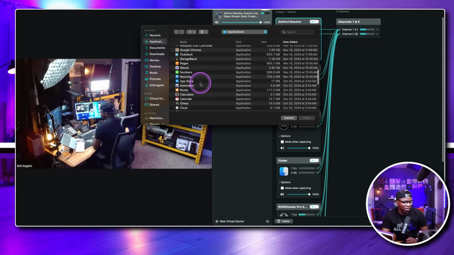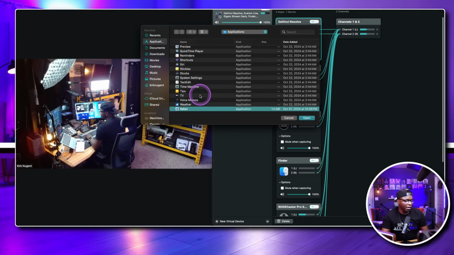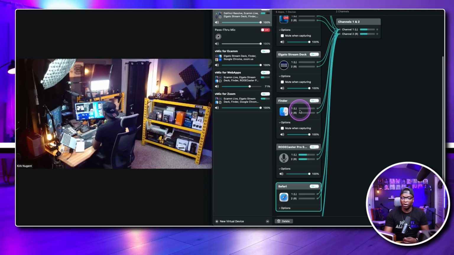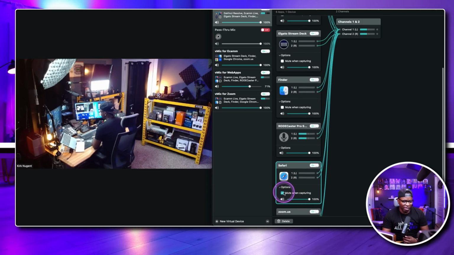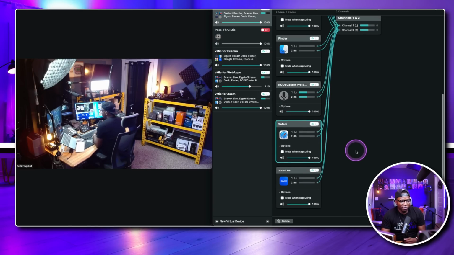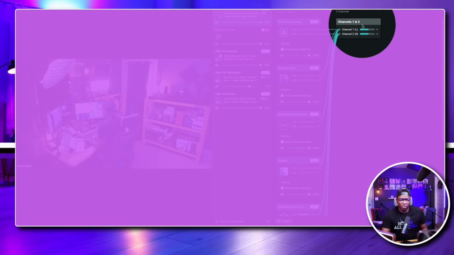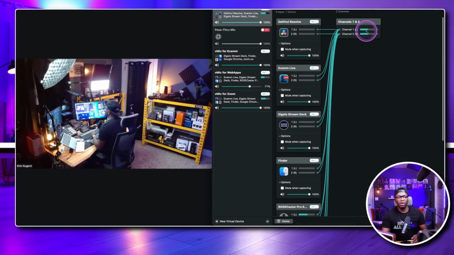Since I'm not going to use Safari as my browser for EVMux, I am going to add that in here as well. And I can uncheck that box. Maybe I have something playing in Safari. And so now I have all these sources, and you can see that these lines are all coming into channel one and channel two. This is your output channels. Not really much to do here.